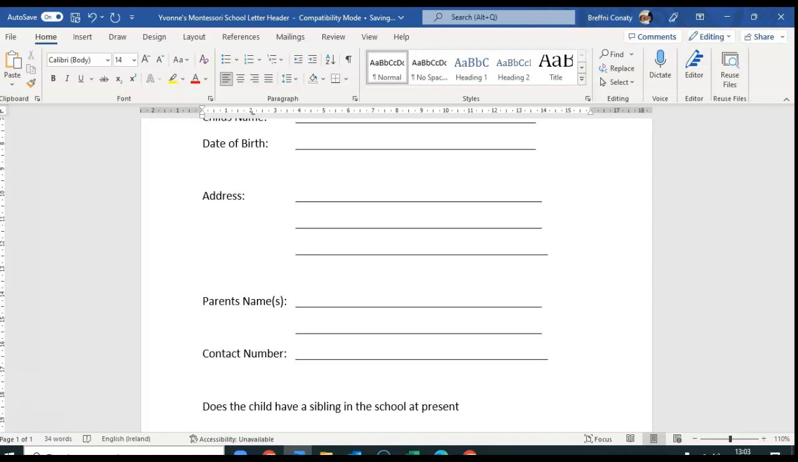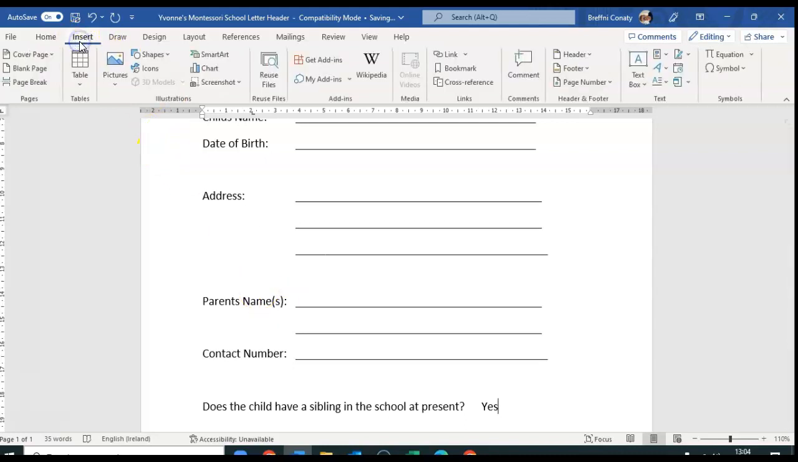Okay, so there's obviously a yes or no answer to this. In this case, I'm going to hit my tab button just to bring me a little bit away from it. I'm going to hit yes, and I'm going to insert a symbol. So I go up to the top and I go insert.